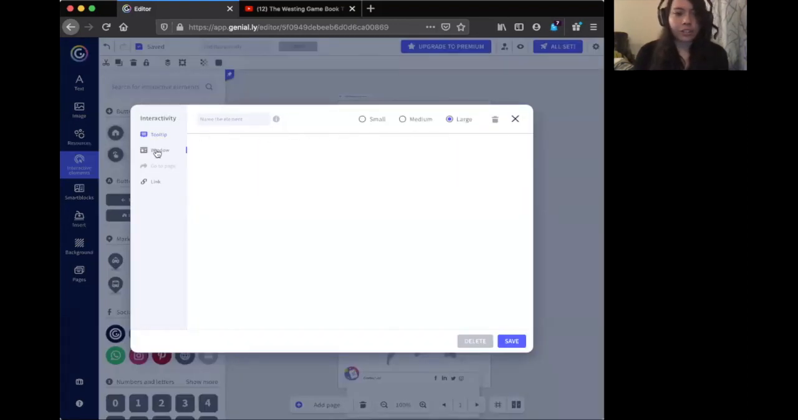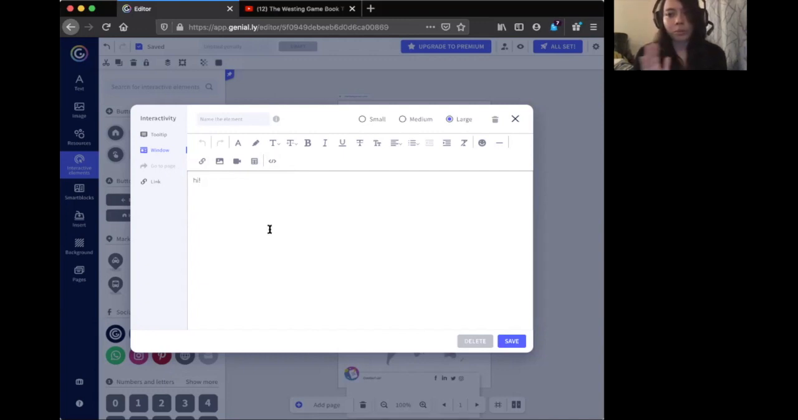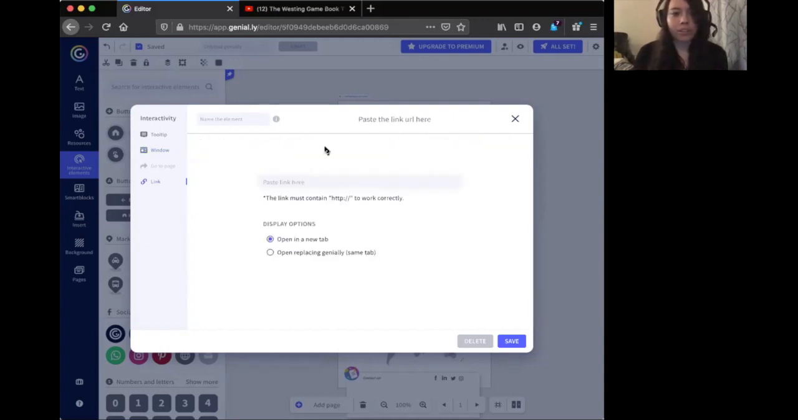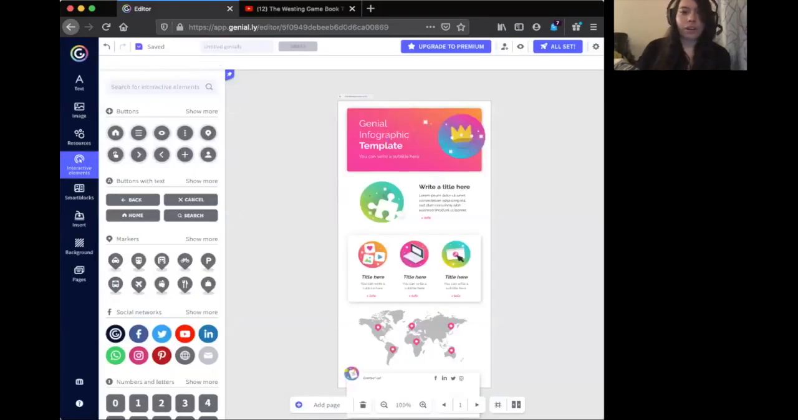You can change that to a window here, which is just a larger pop-up window. Put images, you can put a video, links, you can insert tables, you can even embed code. You can use Go to Page, which means that if your project has multiple pages, you can use this button for the user to select it and then go to that next page. You can also put a hyperlink in here where it will open a new tab to the website that you have selected. For now, I will just delete that.